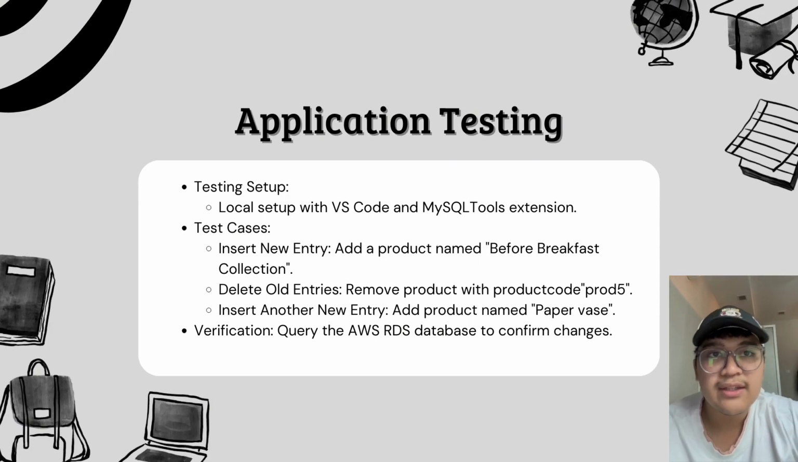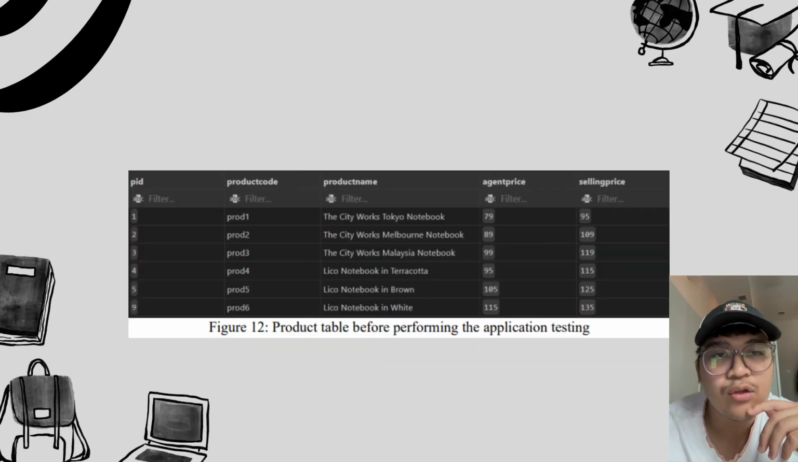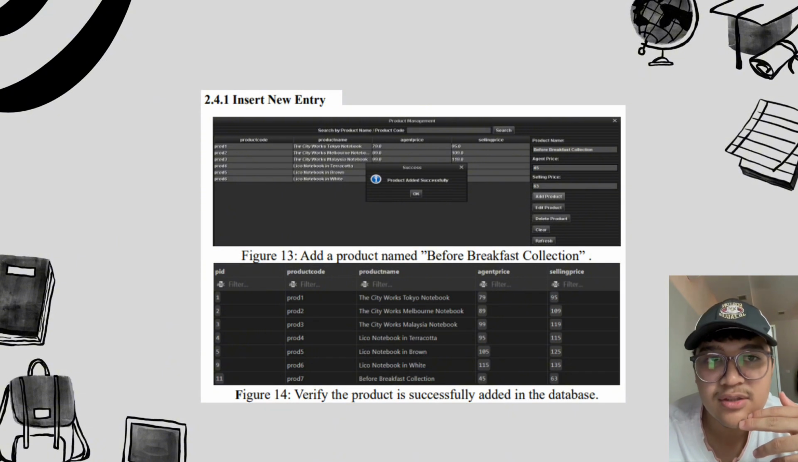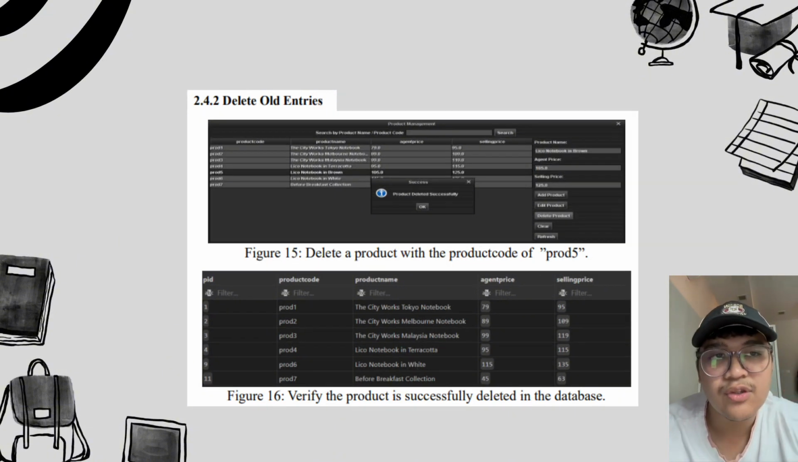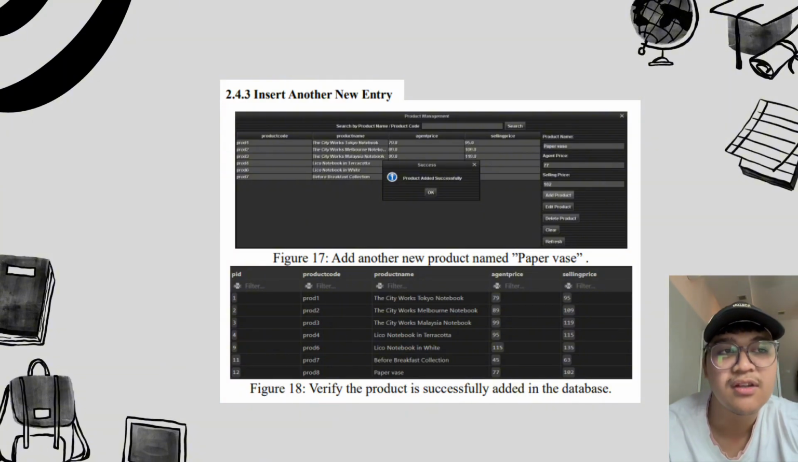Next one is application testing. To validate our database configuration, we performed multiple test cases. Why do we test? Because the testing was conducted using MySQL Workbench, SQL tools and VS Code to ensure smooth database integration. That included inserting a new entry, like adding a product name before the breakfast collection, deleting outdated entries, which is removing an item with product code prod5, and adding another product, where we inserted a paper vase into the database. The verification was done by querying AWS RDS to confirm that the changes were successfully applied.